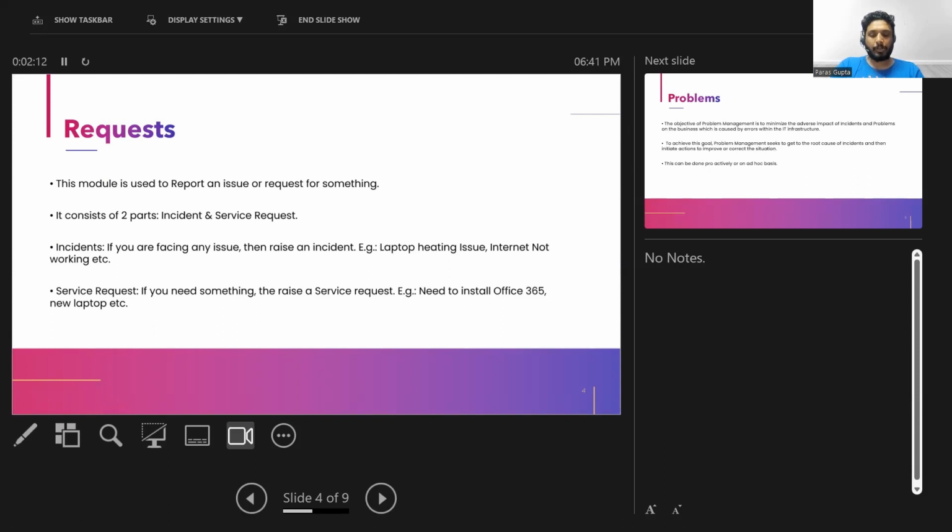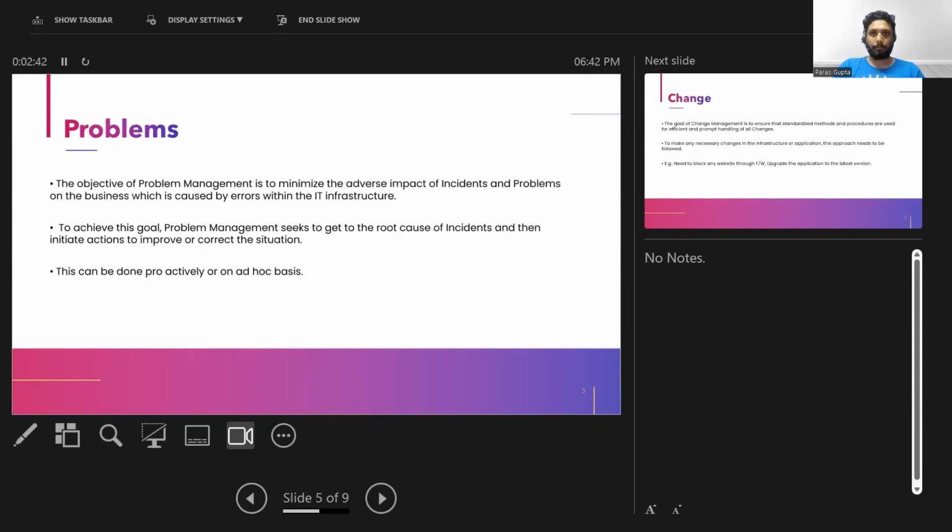Service request. A service request is basically when the user is requesting something. For example, he's requesting software to be installed on his system, stationery, or an ID card. Whatever he's requesting, that will be a service request. A service request will consist of approval flows and different flows that we will be discussing in upcoming lectures. Next, we will talk about the problems.